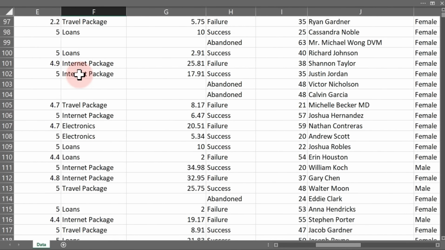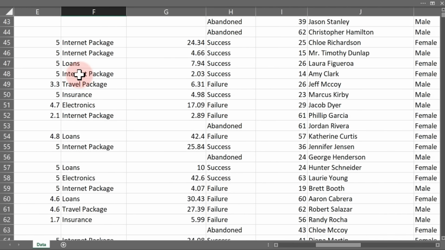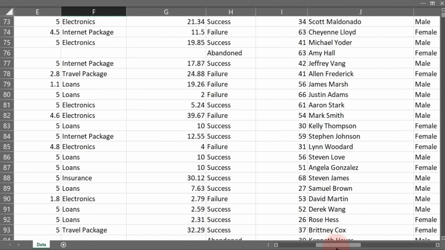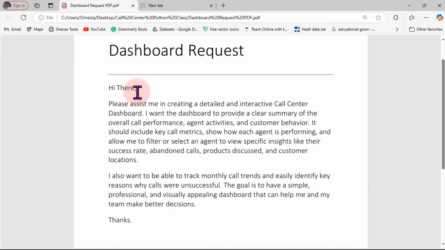The first step we need to take to create the dashboard is to open the data we're going to be using. Over here, this is the data we're going to be using for the dashboard. The next thing is for you to look at the dashboard requirements. If you open up the PDF you downloaded, you're going to see our dashboard request right here.